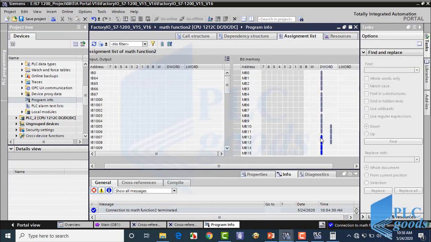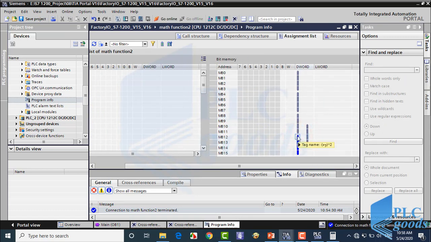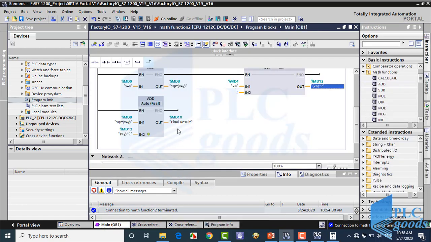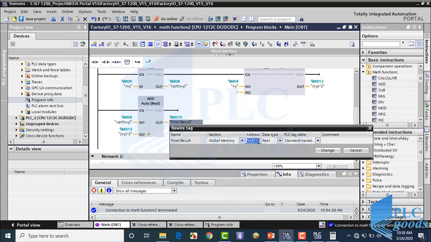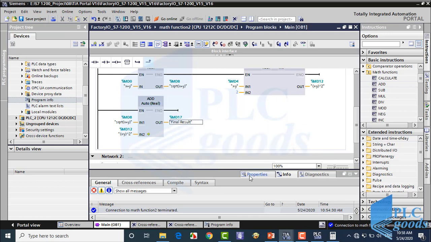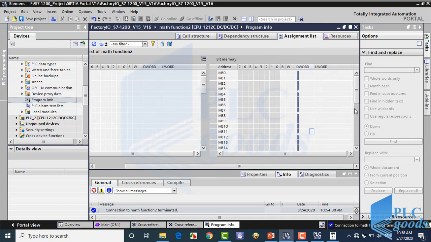Alright, as you see, the overlapping problem has been solved for the power 2 of X minus Y tag. For the final result tag, the next free address is MD16, pay attention. It's not necessary to use exactly the next free address. I can use MD17, MD18, or MD19, because these addresses have not been used yet. Let me change the final result tag address to MD17. Now the overlapping problem has been solved.